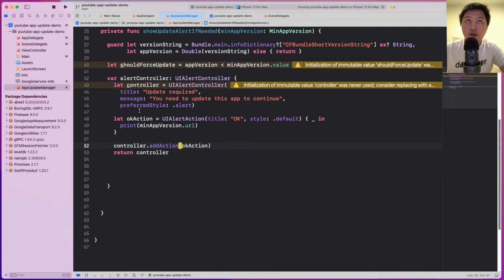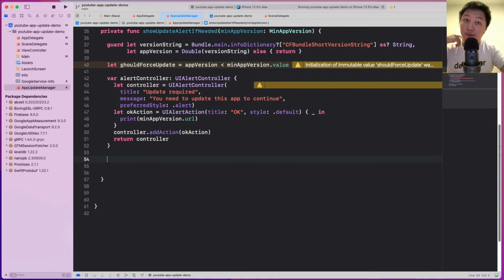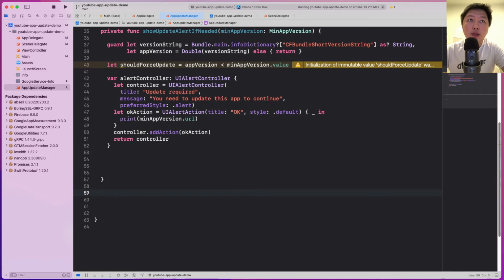All right, guys, I hope that you're still following. Now the next question is, how are we going to present this alert controller? Because we are not inside a view controller, we don't have any reference to a navigation controller. So how do we present this? One way is to check what the top view controller is. The top view controller is basically the controller that you are seeing on the screen at that point in time.